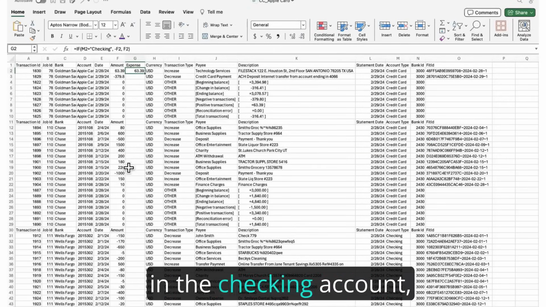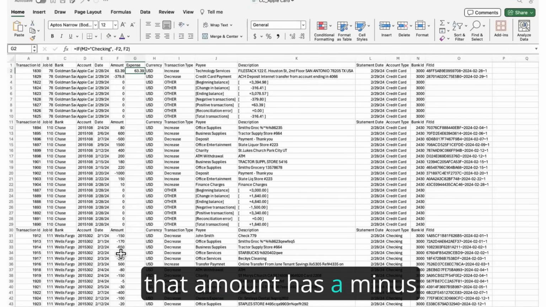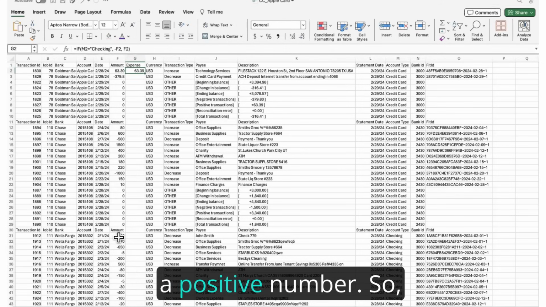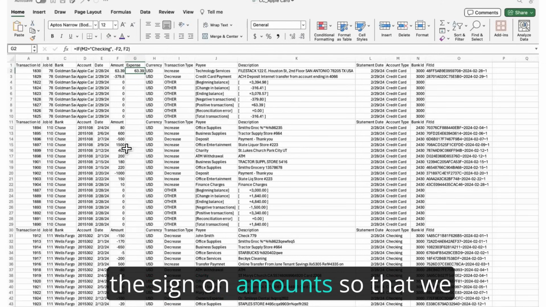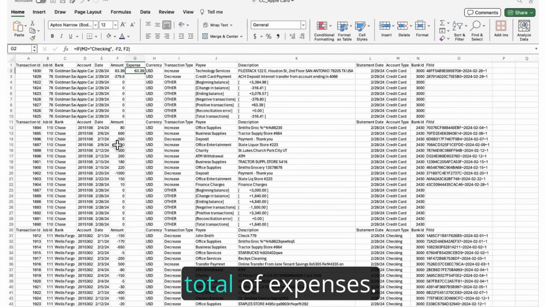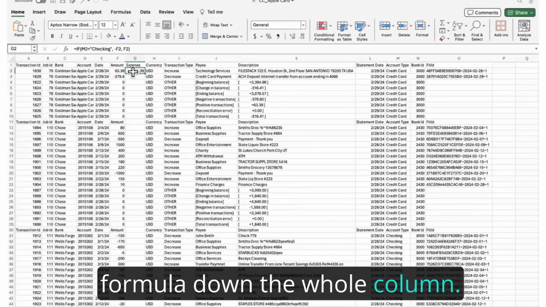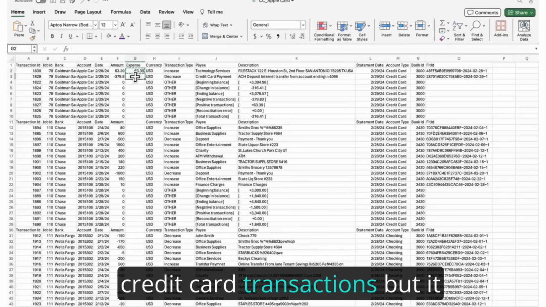For example, in the checking account, I spent $150 with John Smith, and that amount has a minus sign in front of it. But on a credit card, an expenditure is going to be a positive number. So we will use this formula to flip the sign on amounts so that we can get a meaningful total of expenses. Now I'm going to copy that formula down the whole column.